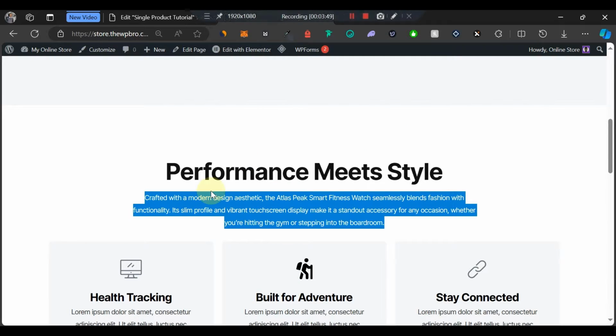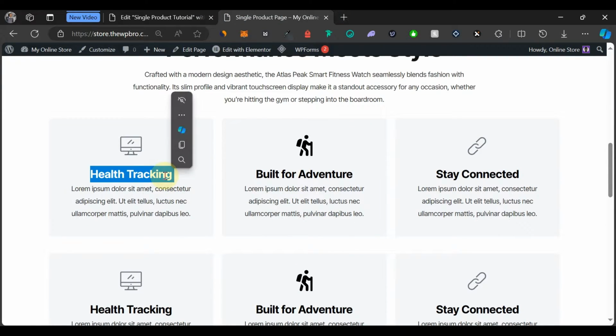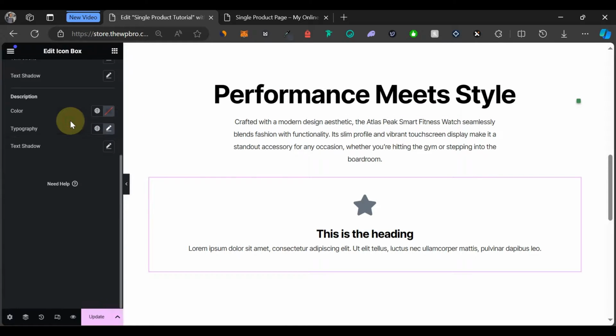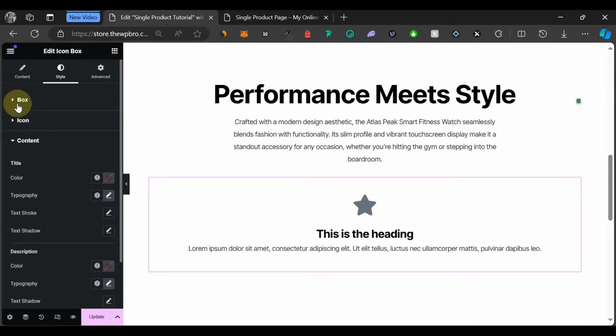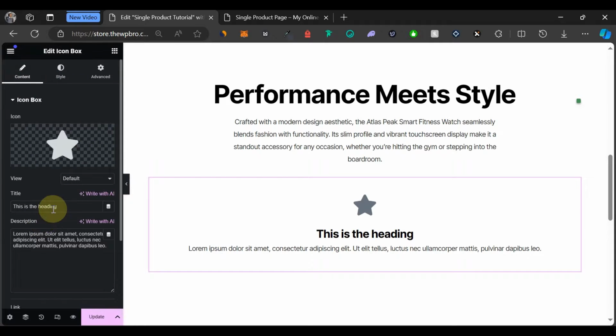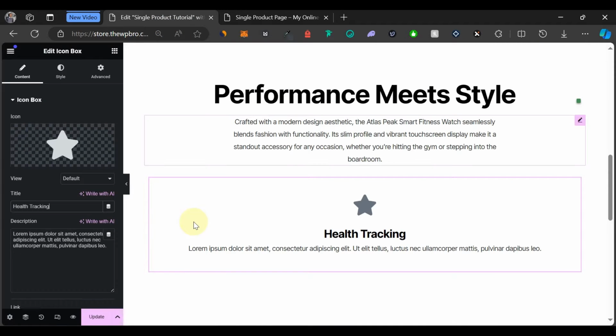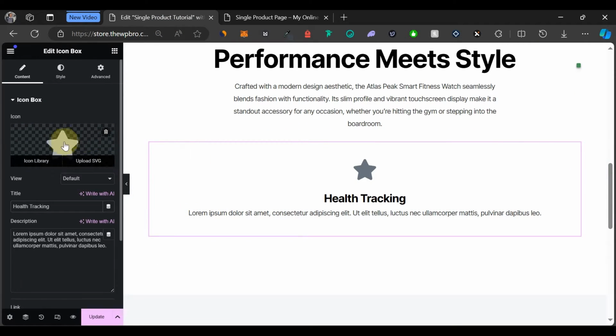And for the first one here, we have health tracking. We're going to copy this, and we're going to come back here to paste it here. So let's come to contents, and for the heading, we're going to replace the heading with health tracking, and we have some dummy text here, the lorem ipsum text. So let's just leave that as it is, and let's change the icon.